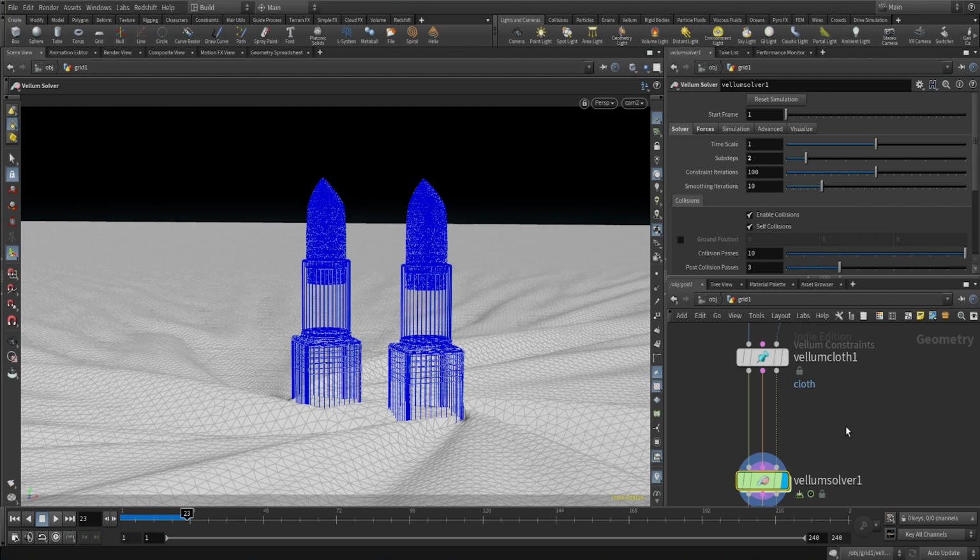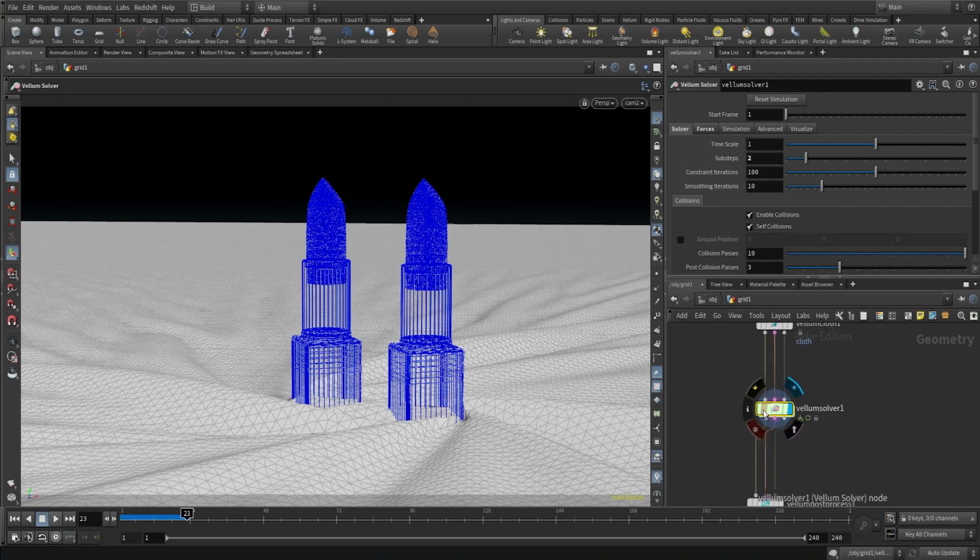As you can see, this is what we are getting after the Vellum solver, and this is looking very nice to me. This is pretty nice. We don't really need some very fancy stuff here. This is pretty basic, and this is looking nice.